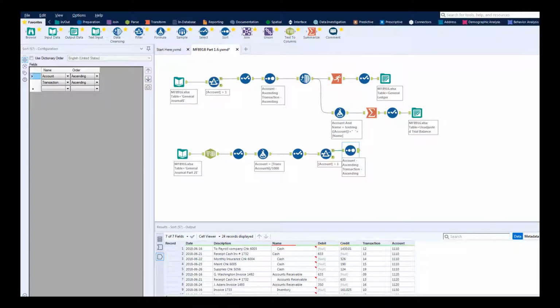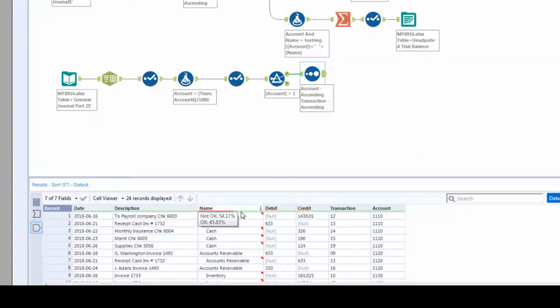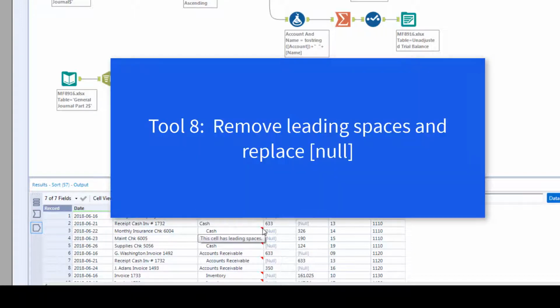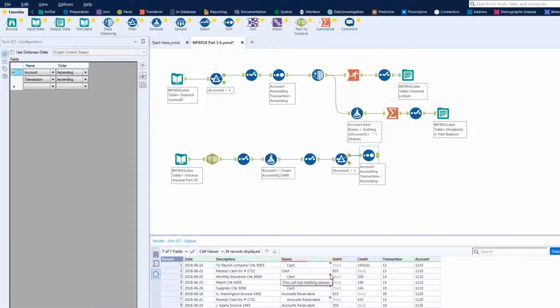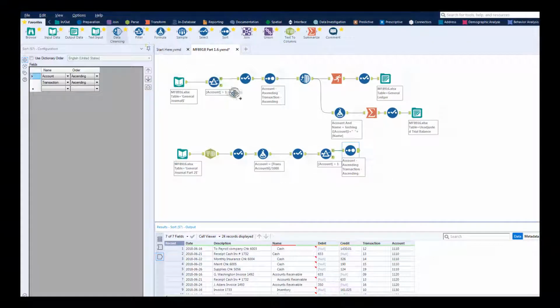Something seems to be wrong with that name field. It's underlined in red. Not okay, 54%. Something's wrong. This cell has leading spaces. And look, some other fields have nulls. Tool number 8, the Cleansing tool, will be used to get rid of the nulls and also to get rid of the unwanted spaces. Drag the Data Cleansing tool to the right of the sort.